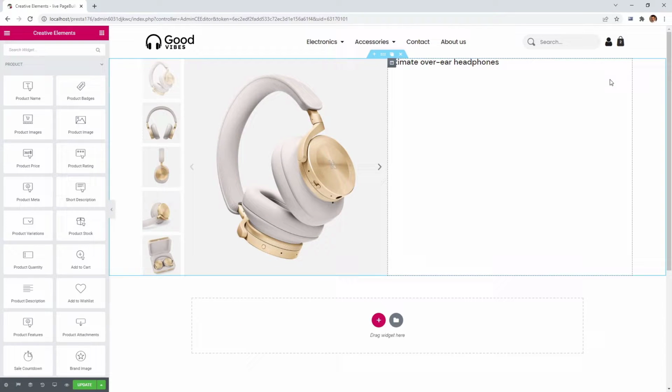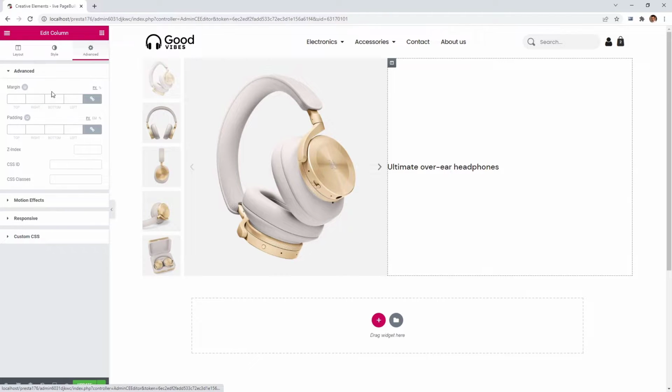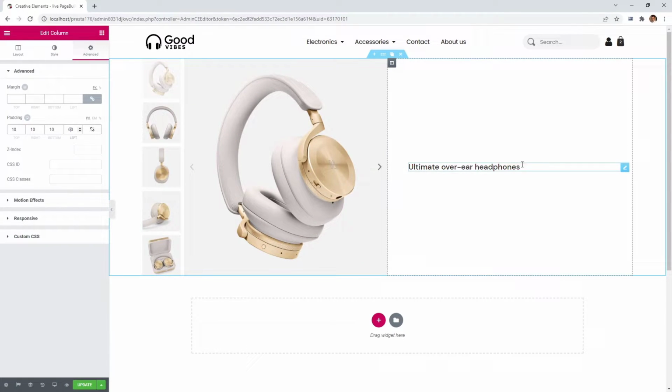Now it's time to move on to the right side. First, let's select the column and set the vertical alignment to middle. Jump to the Advanced tab. Add a bit of padding around, and a little more on the left to give us some white space.